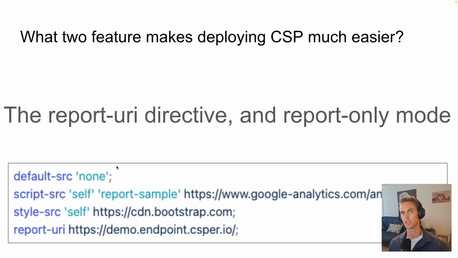Another common example is maybe the marketing department in your organization releases a new marketing script and it wasn't added to the CSP. Because of that, the website's going to break for everyone. But using report-URI, you can get real-time feedback that something is broken on your website. You get all these JSON payloads, and you can fix the issue as quickly as possible. So we're going to talk about report-URI, and then we're also going to talk about report-only mode in a second.